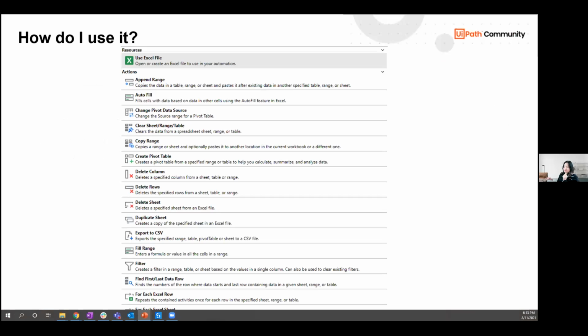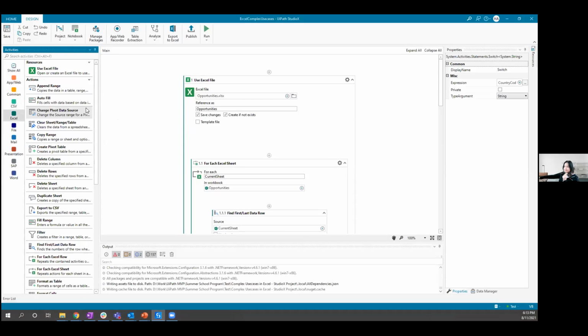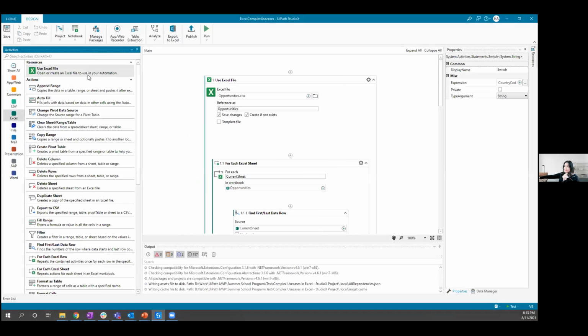And how do you do this in Studio X? So in Studio X, if you go to the Excel application, the actions available are listed here. And similar to the Word exercise, you need to use your Excel file action first in order to use any action listed in the menu below.